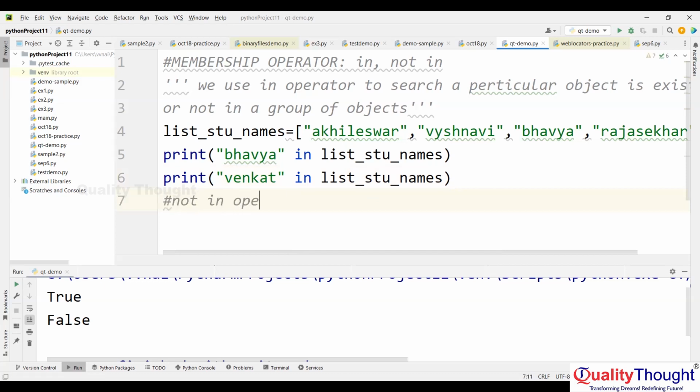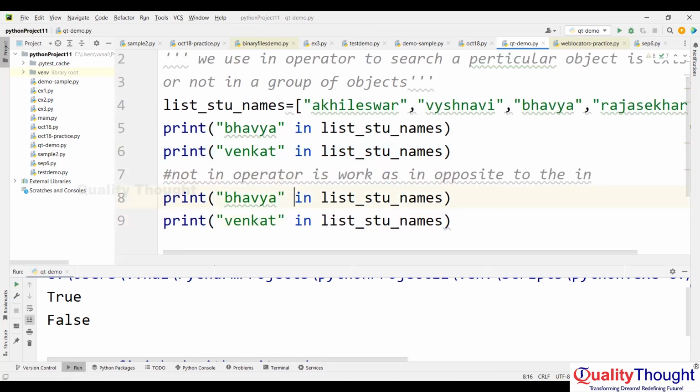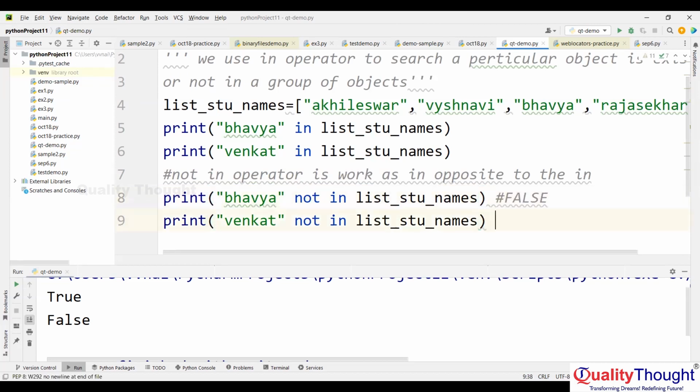The not in operator works as the opposite of the in operator. Let's see the same examples here. Now, not in. Now this gives you False as output, and this gives you True as output.